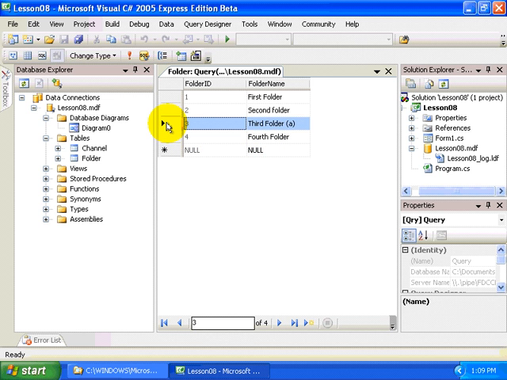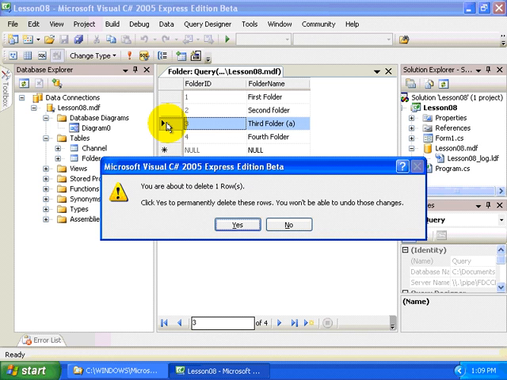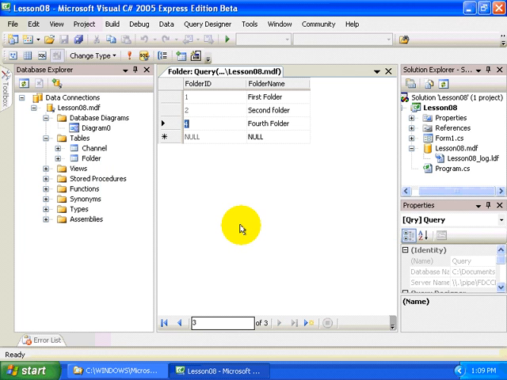If I want to delete a row of data, all I need to do is select it here on the right-hand side, and then click the delete button on my keyboard, and it'll say you're about to delete a row. Do you want to permanently delete this? You won't be able to undo it. Select yes, and now we no longer have a folder ID of 3. You can see that it's gone. We have the first, second, and fourth folder.